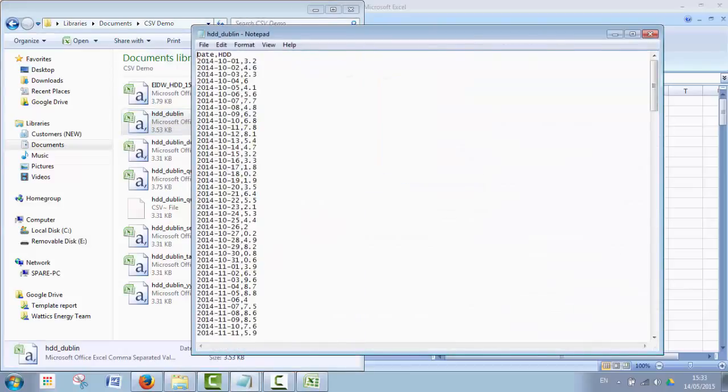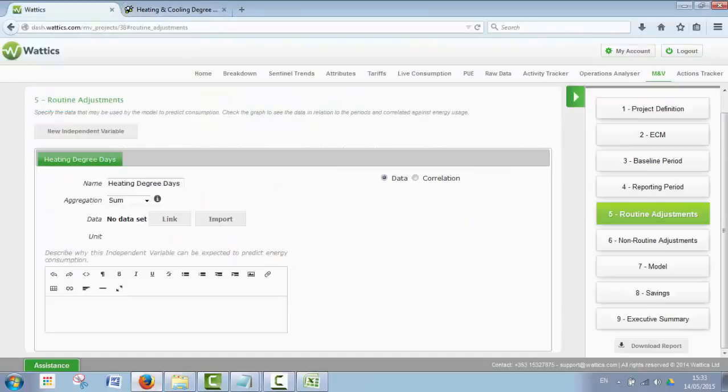And we open this file up and we see the first row here, and the two cells are separated by a comma, and we see the same thing through the rest of the file as well. We also make sure and see that it is indeed year, month, day. Okay, so this file looks great. We can now import it into our Wattics M&V tool.